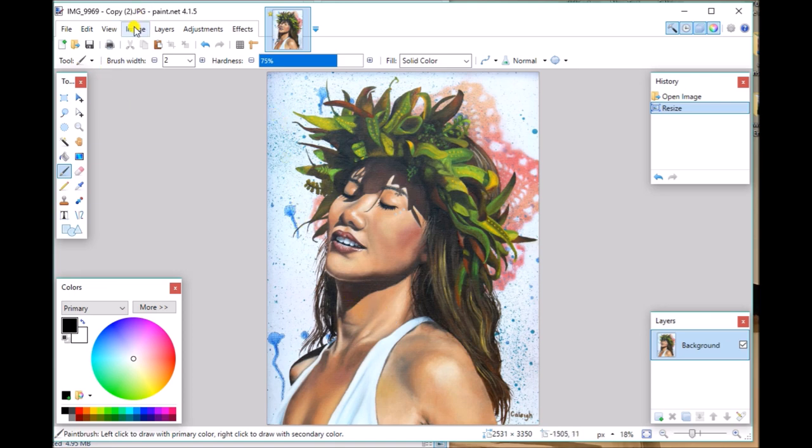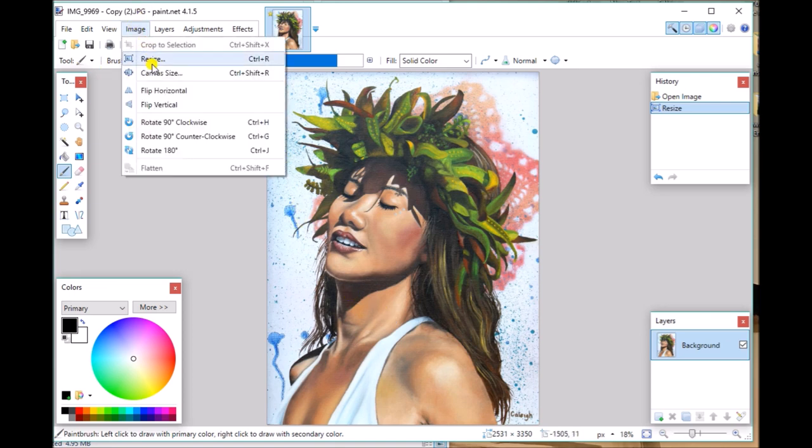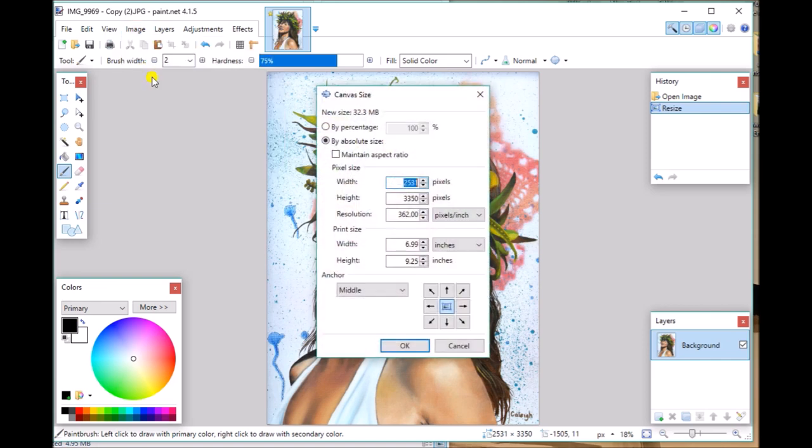Now let's head back up to image, but this time we're going to go to canvas size. Now, we already know that resolution is nice and high, we can ignore that, but now we want to deal with how big the canvas size is, as I just said. So, you see how we've got these close to 7 by 9 inches? I want to make them exact.